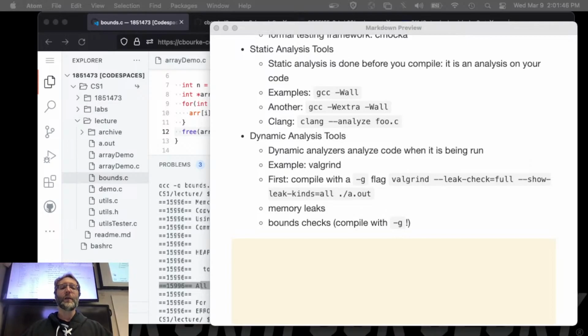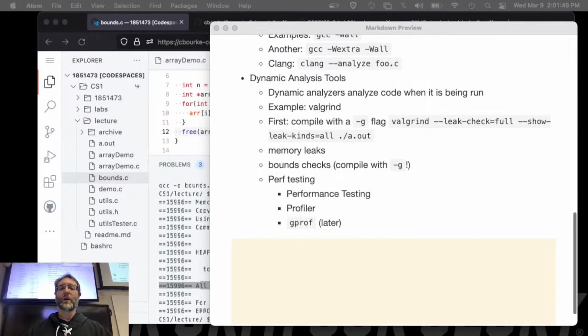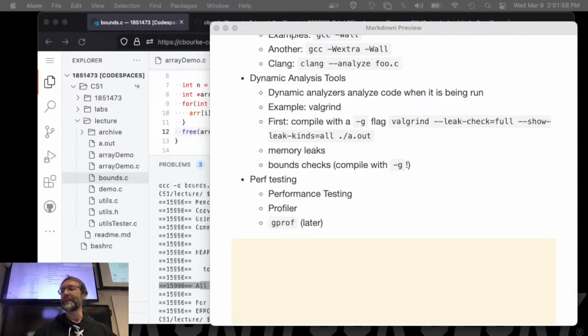Something that we'll look at later on is another dynamic analyzer tool called perf testing. Perf testing is simply performance testing, I don't know why you need to shorten it. And you use a tool called profilers. We'll look at gprof later on when we get into efficiency, writing good, efficient code that processes in a matter of seconds or minutes instead of centuries or millennia. That's a little bit later. But one of the tools that we'll use there is gprof.